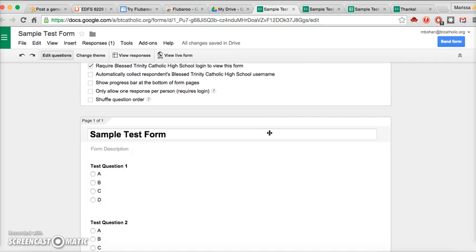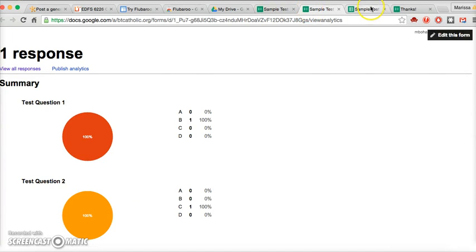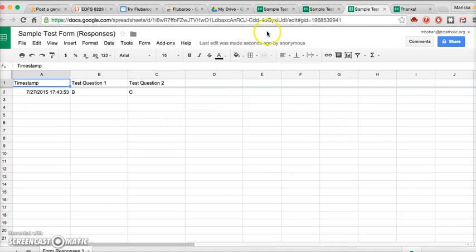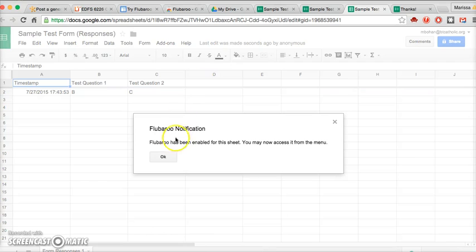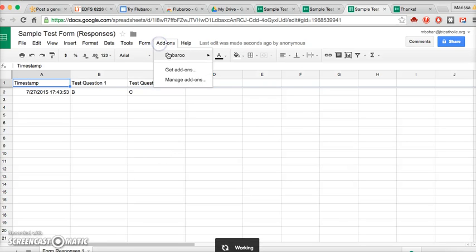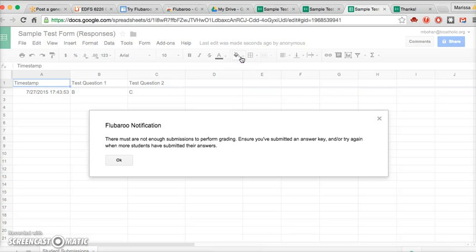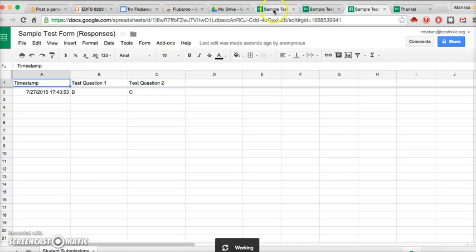Now, if you are doing this for grading, let's say A is the correct answer, or B is the correct answer, whatever it might be, and you need a grade for a student, you're going to want to go onto add-ons, Flubaroo, enable Flubaroo on this sheet. Once we enable it, then we're going to go back and click on add-ons, Flubaroo, grade the assignment. So we're going to wait on this. Not enough submissions. Okay, so we would need to submit the form a couple other times.